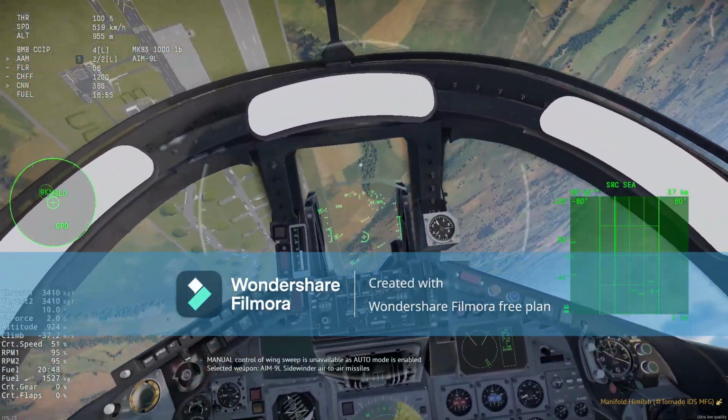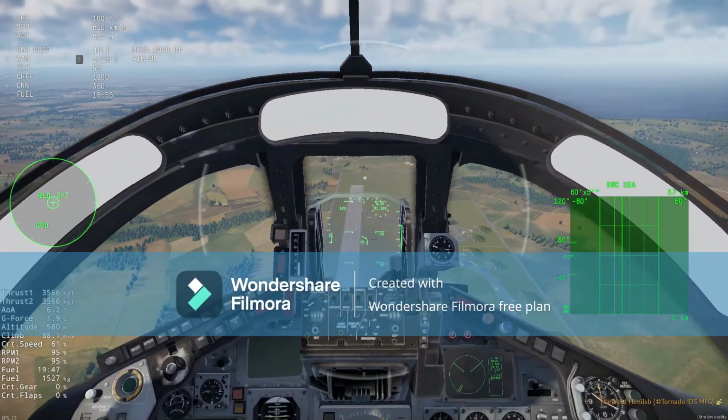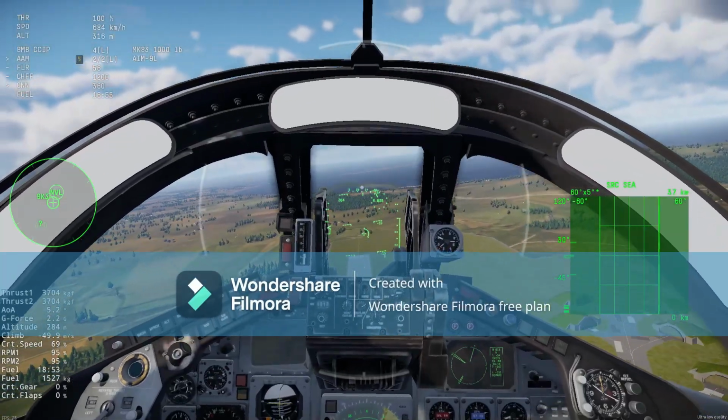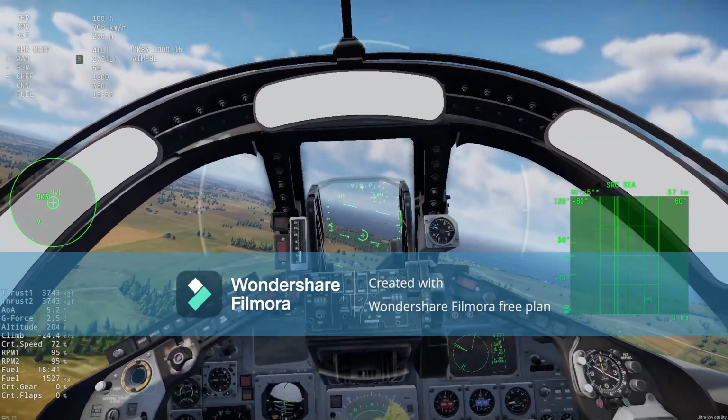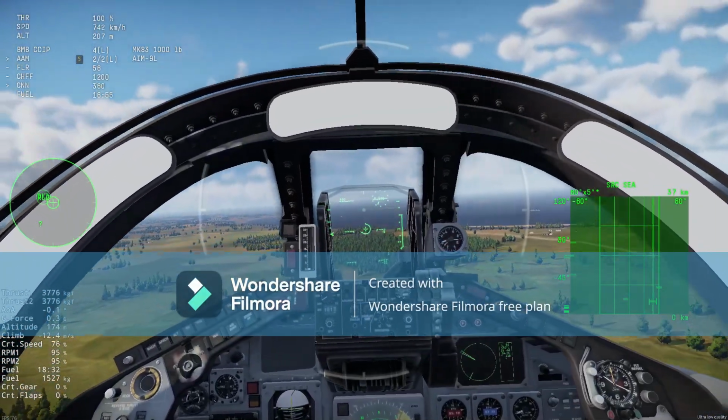That was over-G, and a second ago was AOA warning. Some values, alerts will pop up. It's because it's not a bug and it's not a feature.